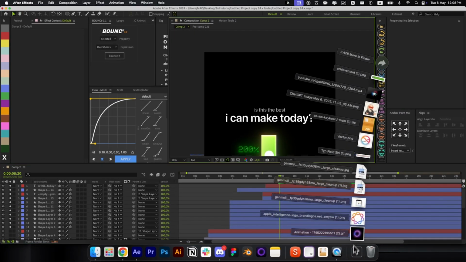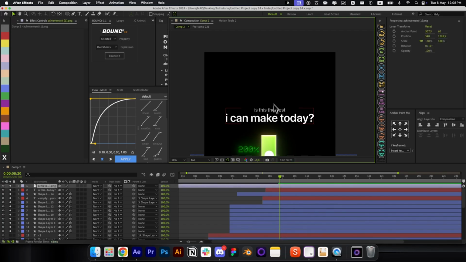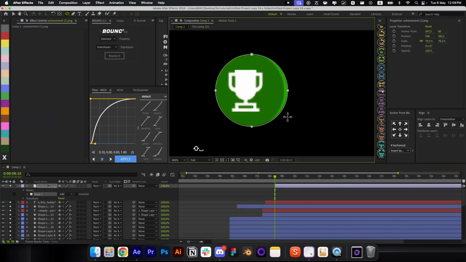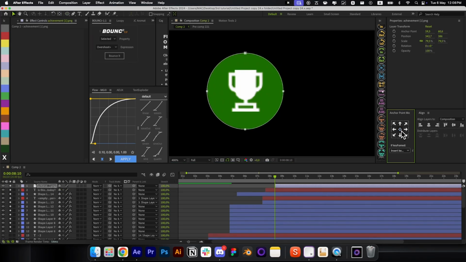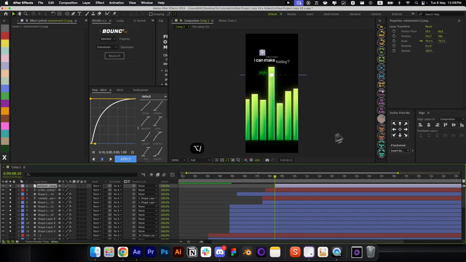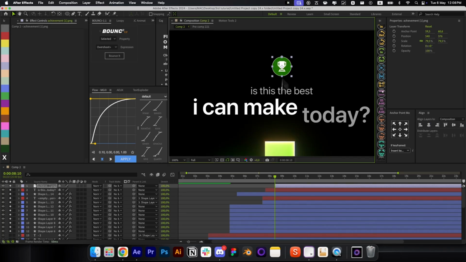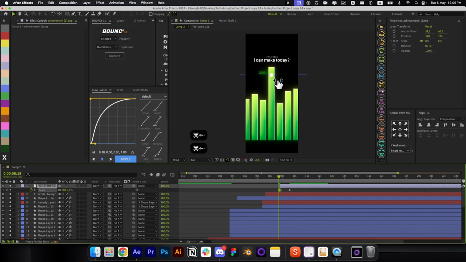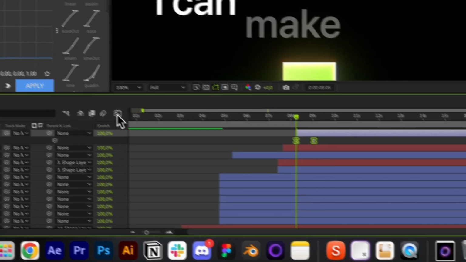Then we're gonna import our Xbox achievement PNG here, move it up here. Then we're gonna select the ellipse tool and cut out that trophy. Make sure the anchor point is at the middle and move it and center it. Here let's add a scale keyframe and move back 10 frames and scale it to 0. And select both keyframes and easy ease the keyframes.